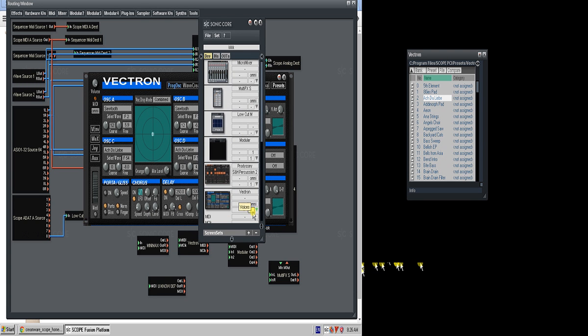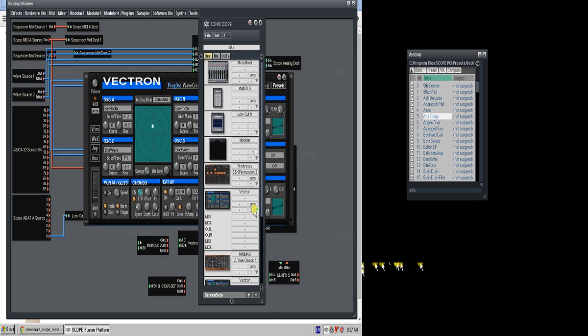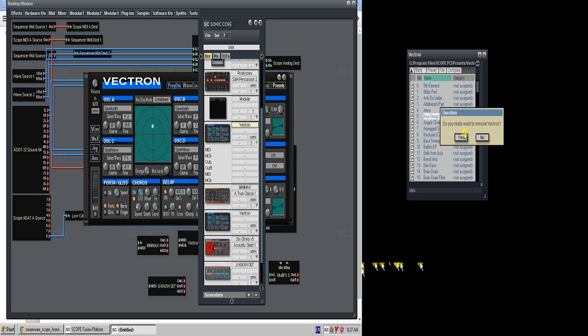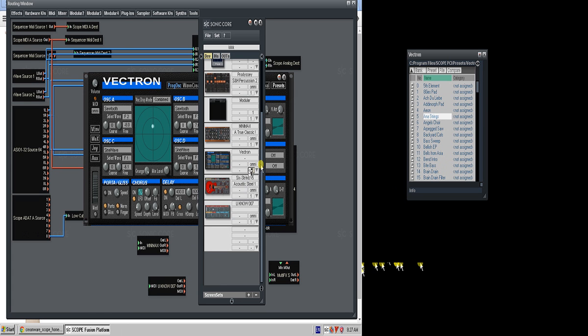Polyphony is controlled over here. If I want to give it some more polyphony, all I have to do, now it's 3 poly. I had 2 Vectrons open, so this is the one that I need 3 poly on. So let's remove this guy. And this is the guy we have connected. So 3 poly.